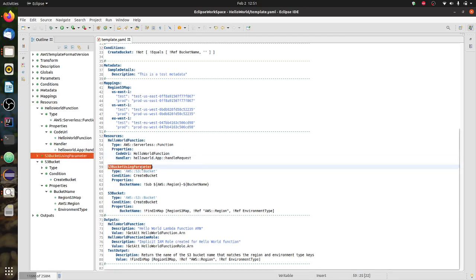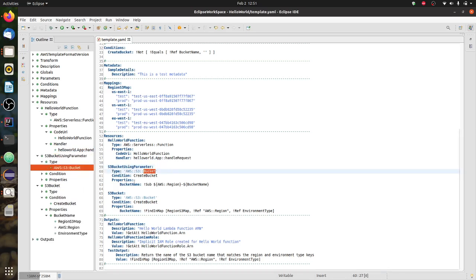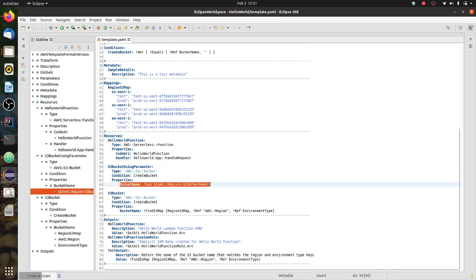And this is my bucket name, and this is of type bucket, and this will be my bucket name. We'll discuss about the conditions and these intrinsic functions later. Okay, we can also use CloudFormation resources here. So let's say if you want to use EC2 instance, we can use it here as well.